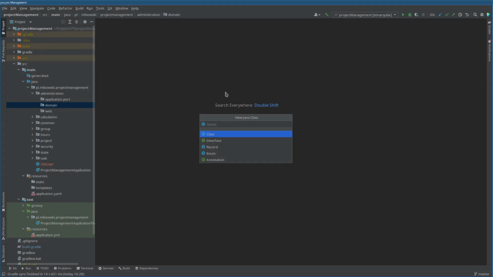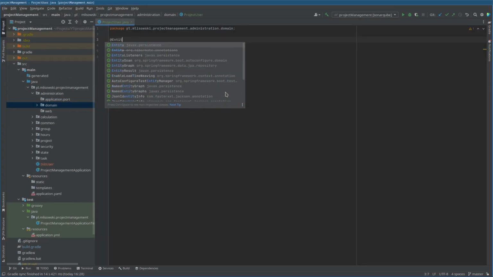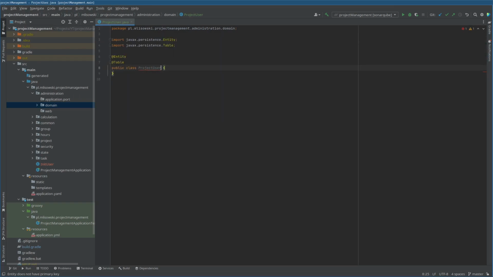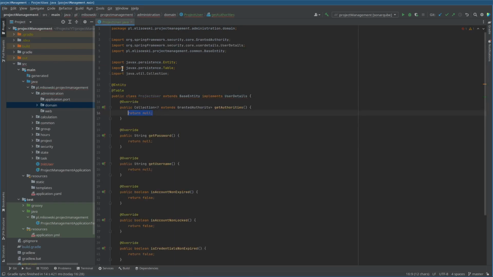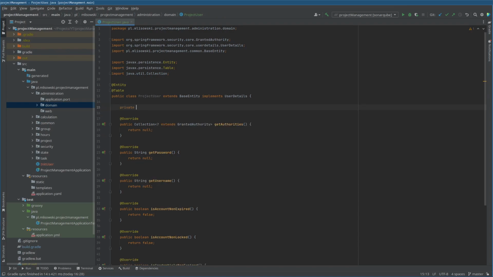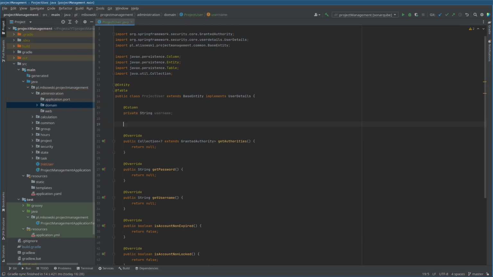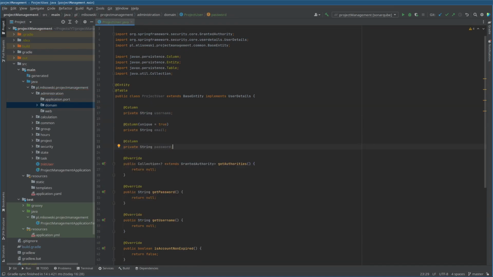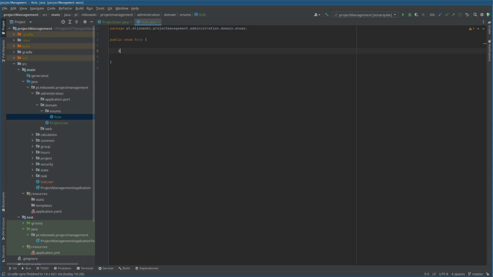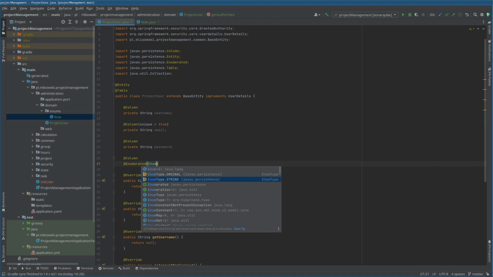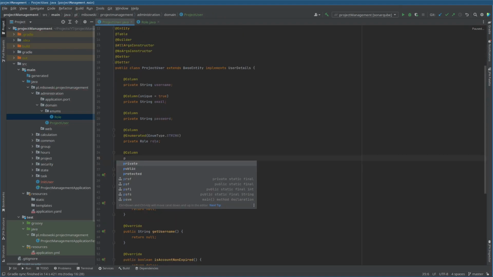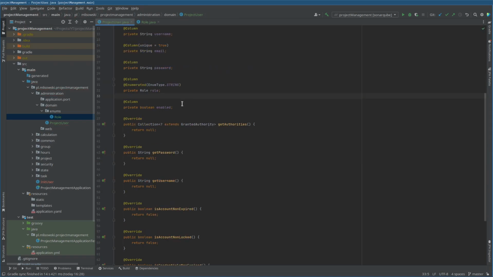First, I will create our user. It will be named ProjectUser, annotate it with Entity, and also let's extend our base entity and implement UserDetails because we will need those to authorize our user. So what should a user have? First, it should have a name, of course. Second, an email, a password, and I will also create a role and define some roles like user and admin, Enumerated, EnumType.STRING, Role role. Also, it should have a field that will determine if the user is enabled or not.